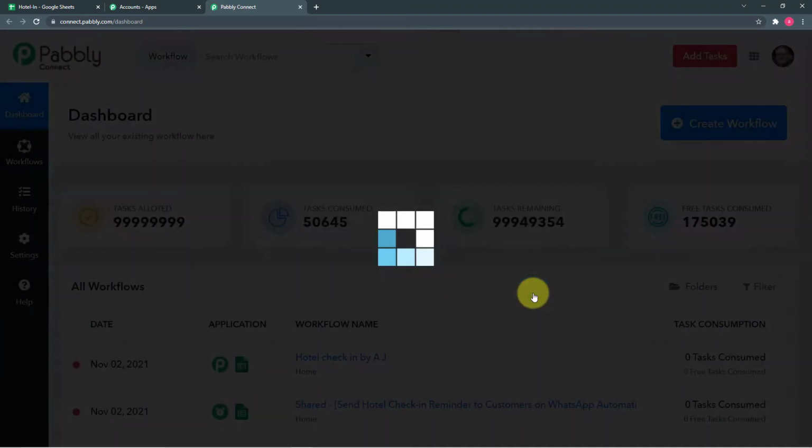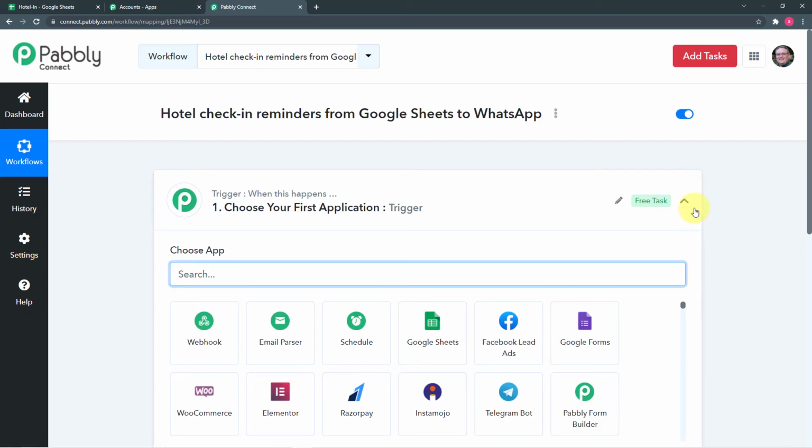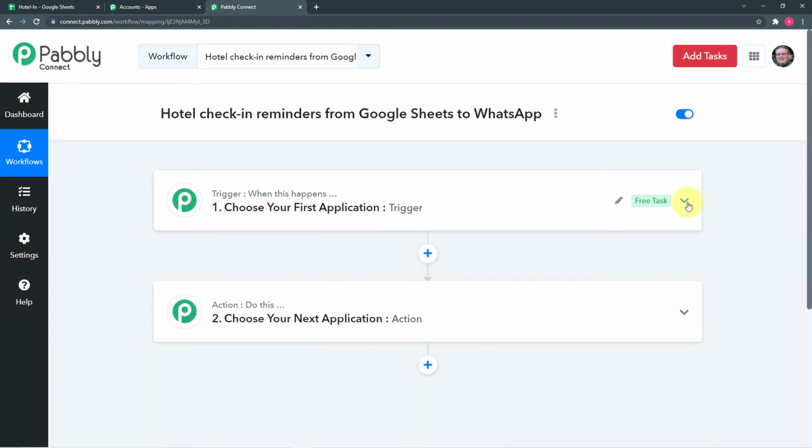Okay, now click on create here and your workflow is created, and after getting your workflow created, you will see these two things, the trigger and the action.